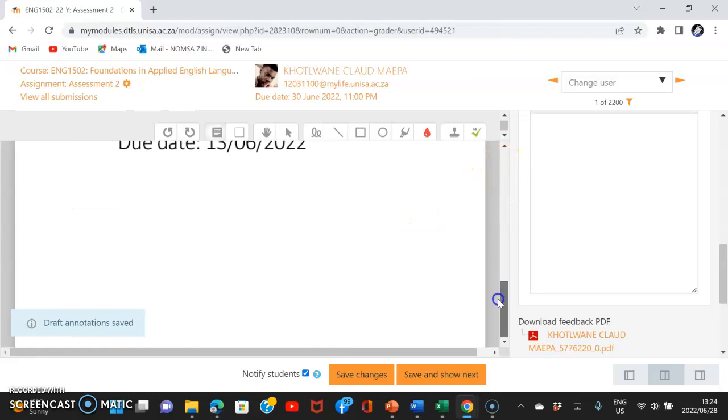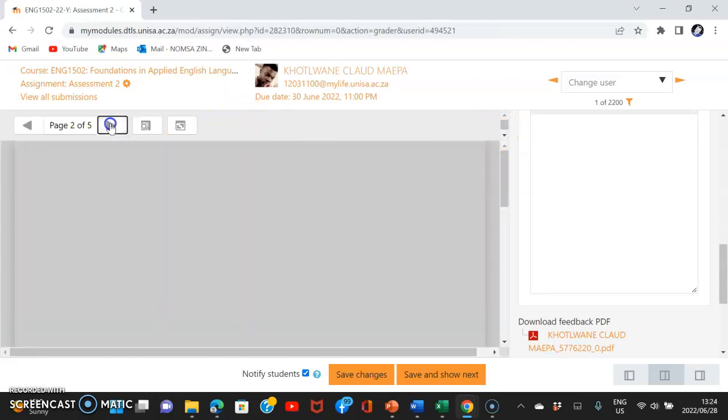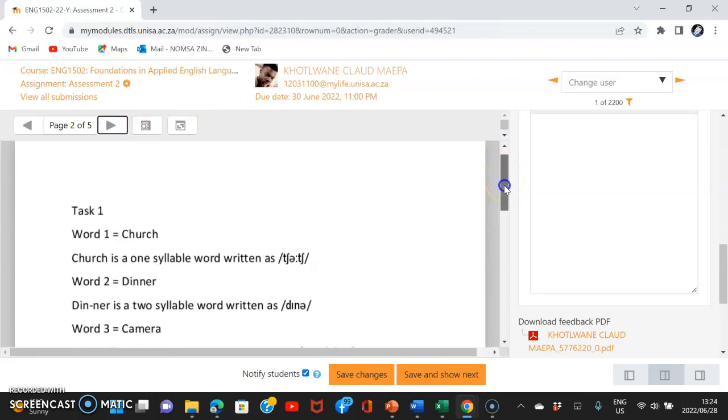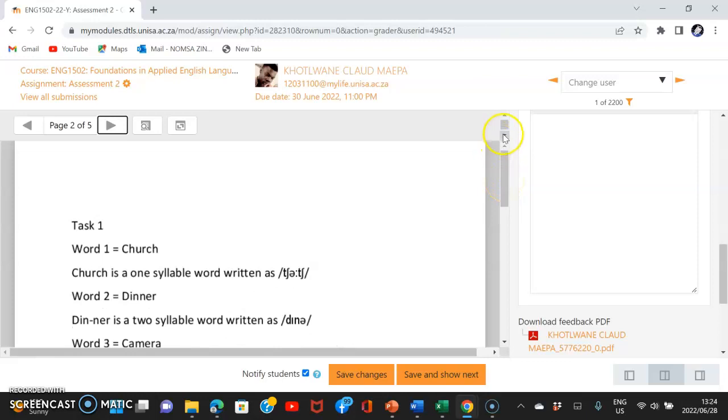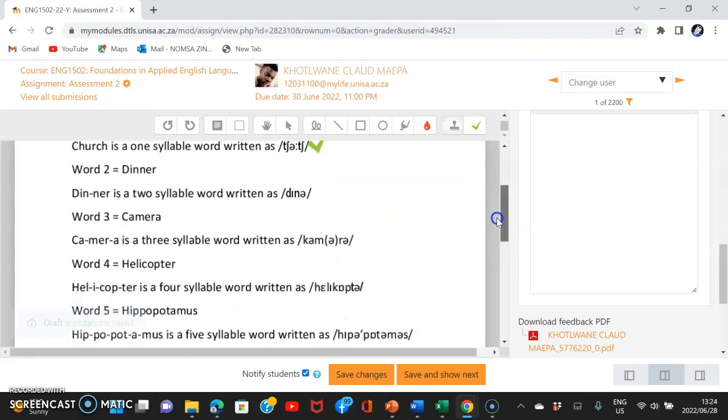This is page 1, so there's nothing to mark there, so we'll have to move to page 2 of this assignment. And this is task 1, and we want to mark following our guide. We find the tick that is without marks. I prefer that one. Church is correct. The transcription is correct, but this candidate, we will have to find the reference.